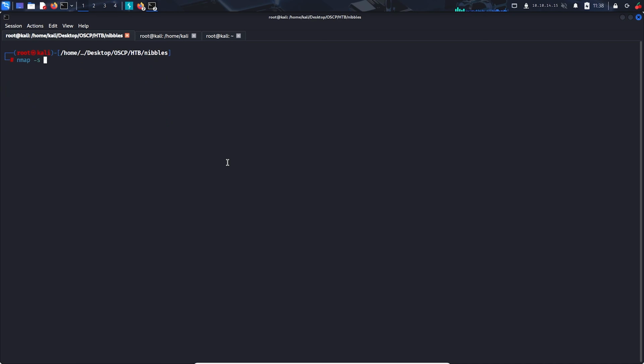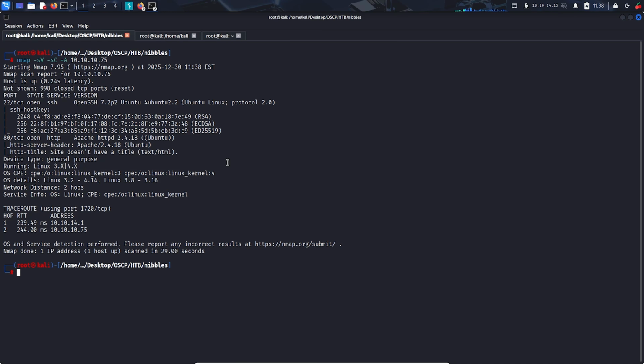Let's start with the Nmap command to see what ports are active on that particular IP. We will use nmap -sV for version, -sC for the default scripts, and -A for the OS scan. Let's wait for some time for the output of nmap. Here is the output, where we can see port 22 and port 80 are active, and on port 80 it is running Apache httpd.